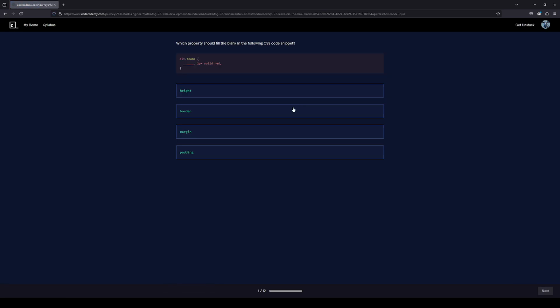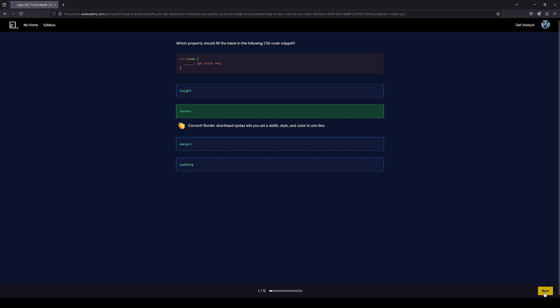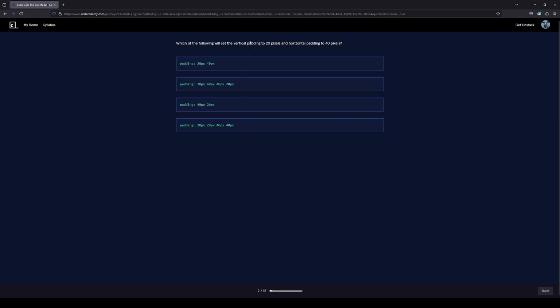All right. I believe there's a quiz now. Yes. All right. Which property should fill the blank in the following CSS code snippet? Border. Which of the following will set the vertical padding to 20 and horizontal padding to 40? Padding 20 40. What is the name of the space between the content container and the border? Oh, wait, between the content and the border.